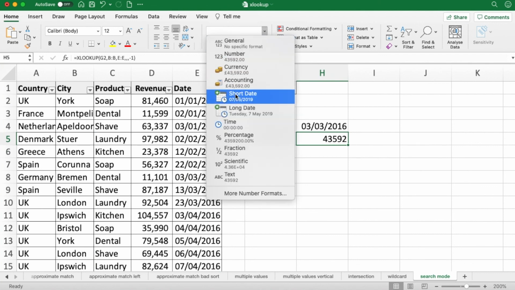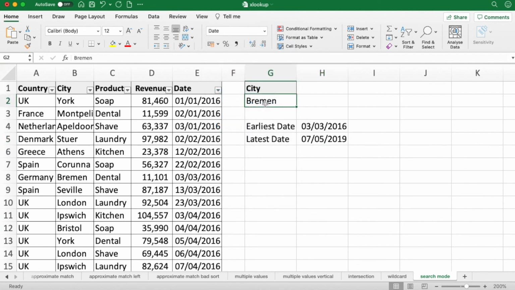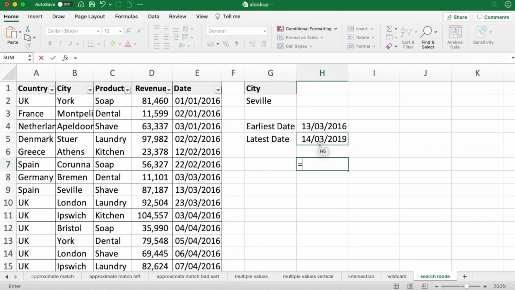Now, we'll change the city to Seville. And check that the earliest date is correct. Now you've got your dates, you can do whatever you want with them. I'll just calculate the difference between the two, using a simple formula.